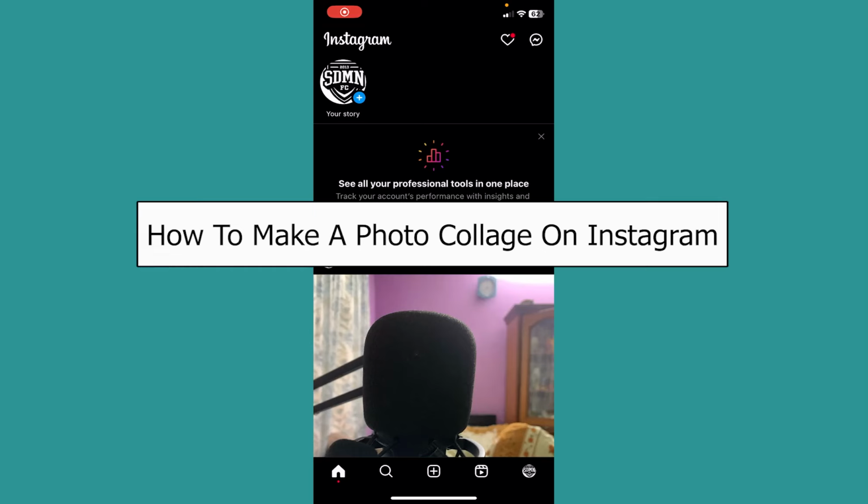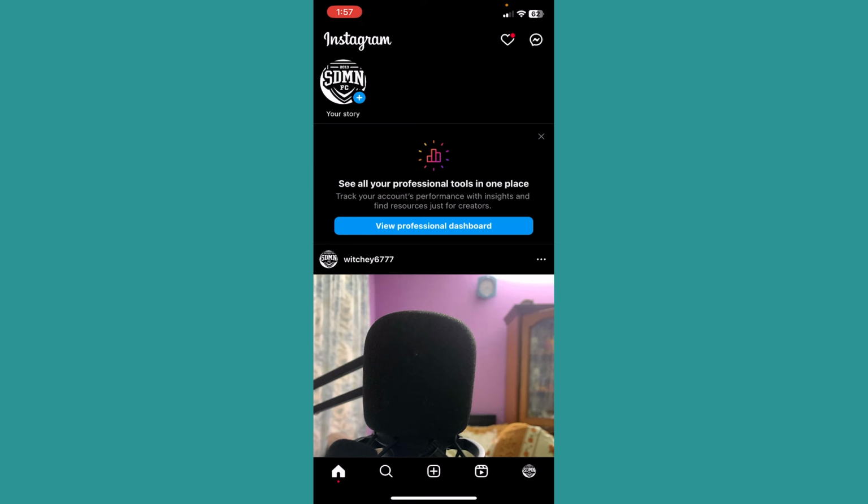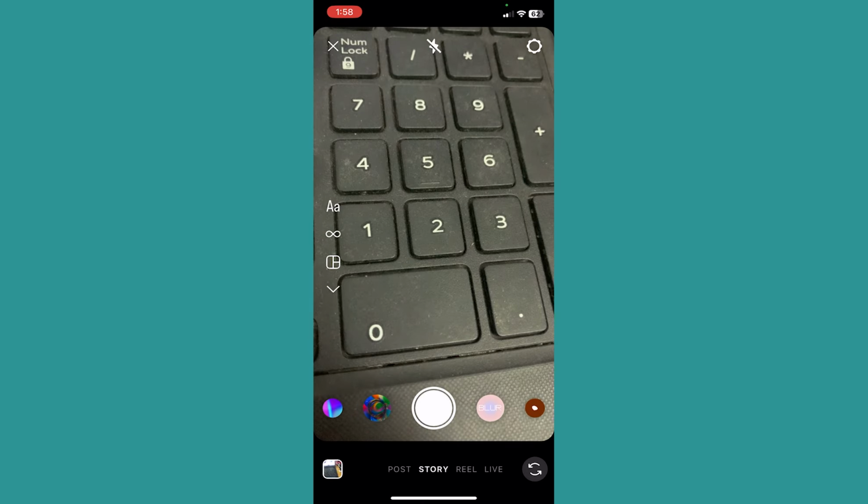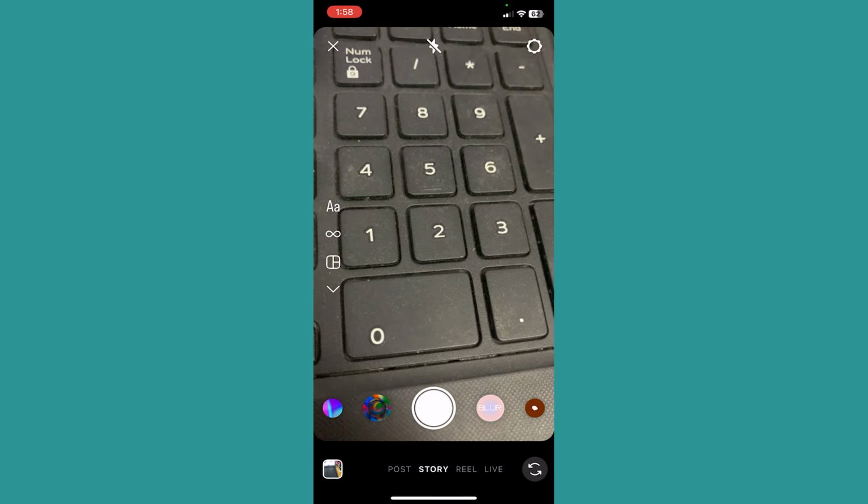Today I'll be teaching you guys how we can make a photo collage on Instagram. It's pretty simple. You want to click on your story at the top left of your screen and enter your story screen. From over here you want to click on the camera icon at the top left. Once you're inside camera, you can see the double A button, click on it.